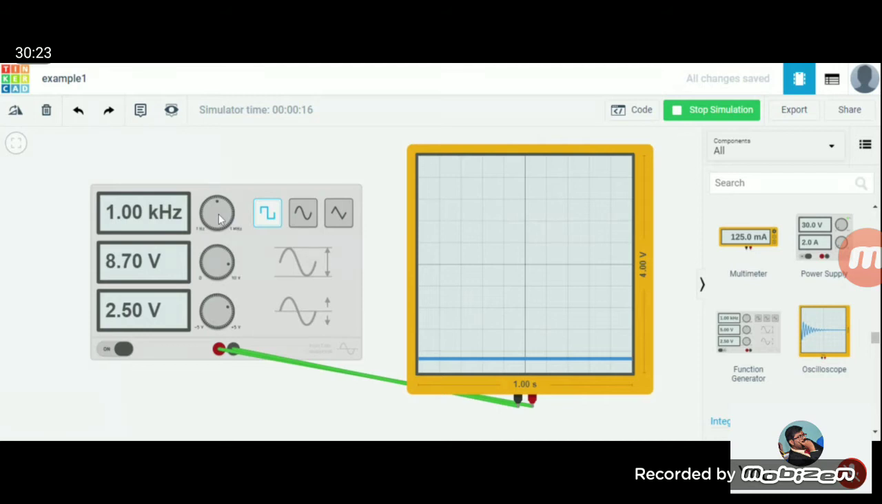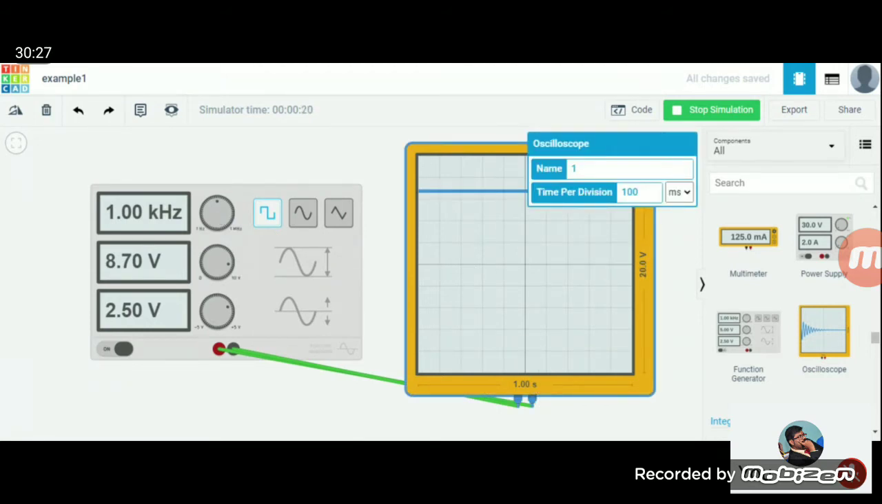This is going to be your frequency. In the same way, you can select the time per division, that is the frequency which you need to visualize in your oscilloscope. I have given it as 1 kilohertz. When I keep on reducing the frequency, I am able to see the waveform. Here it is going to be 100 millisecond.